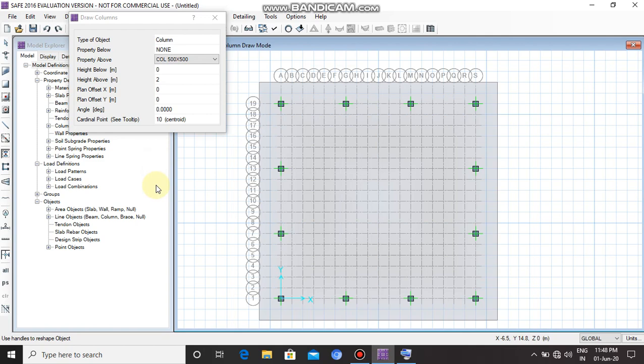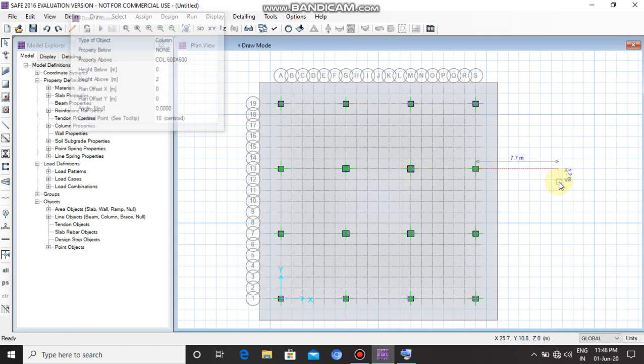Now change the property above to column 600 by 600 and then place this column. Column 6, column 7, column 10, column 11. Then click on Escape.